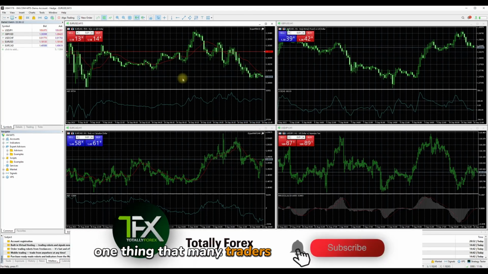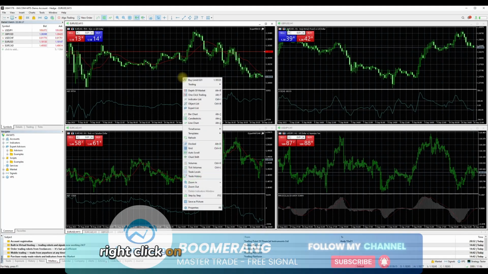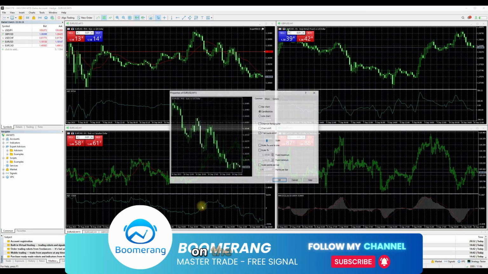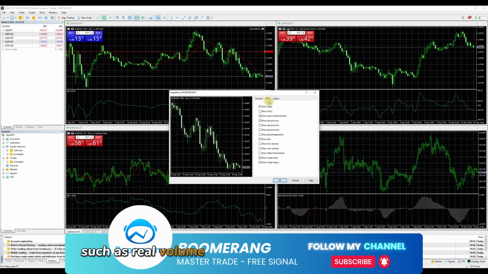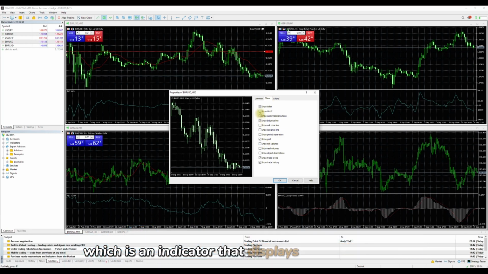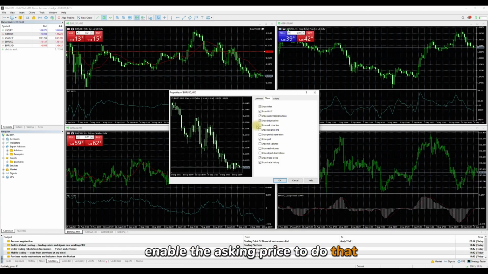One thing that many traders find extremely useful is to switch the colors of the candles. To do that, right-click on the chart and then click Properties. On the new pop-up, you have options to customize your chart window or to have additional metrics added to it, such as real volume, tick volume, and of course OHLC, which is an indicator that displays the values of open, high, low, and close of the day. Last, enable the ask price. To do that, mark the box and the red line will appear showing the ask price. That way you have both the bid and ask price displayed on your chart.